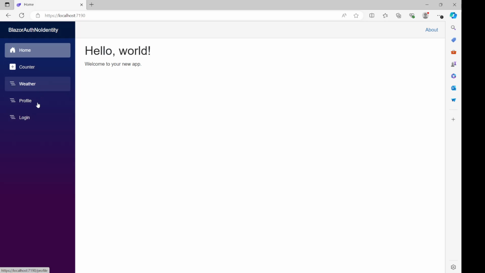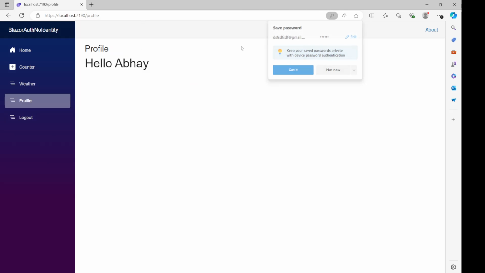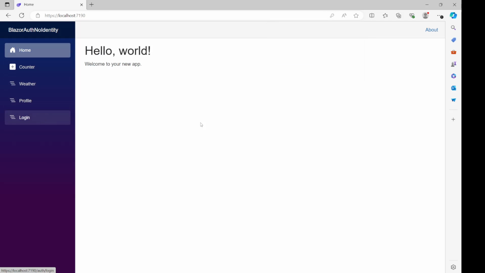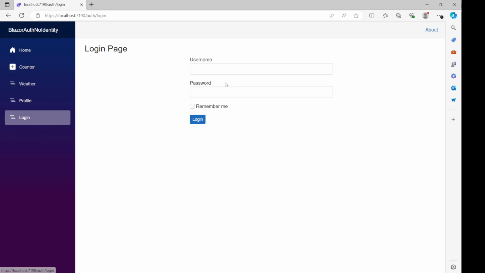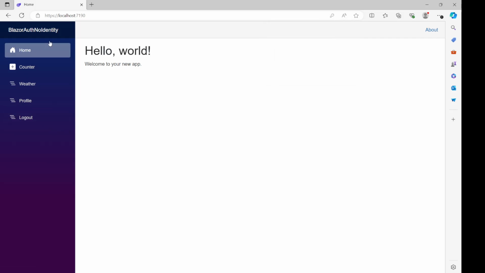Let's go to the profile page. We can't because this is right now an authorized page and we are not logged in. We have this login thing. Let's add. Now if you press login, it should go to the profile page. Yes, profile page. Let's log out. Login again. This time it should go to the home page, because after logging in, now it will work. Our navigation manager will work, and now we are on the home page. So this is how we can implement this login logout.